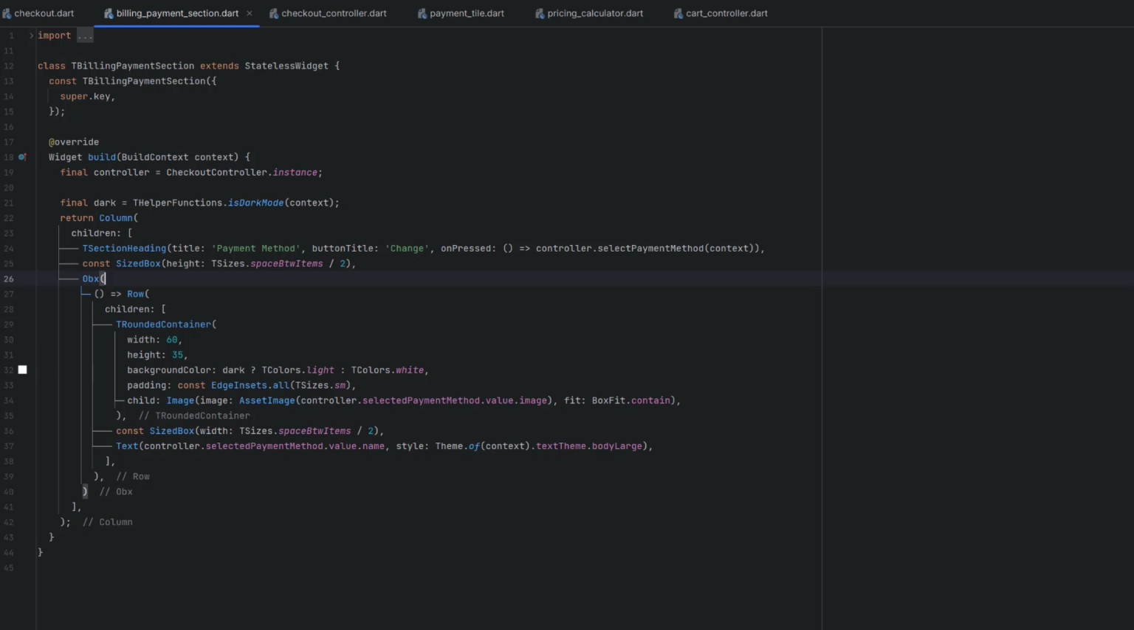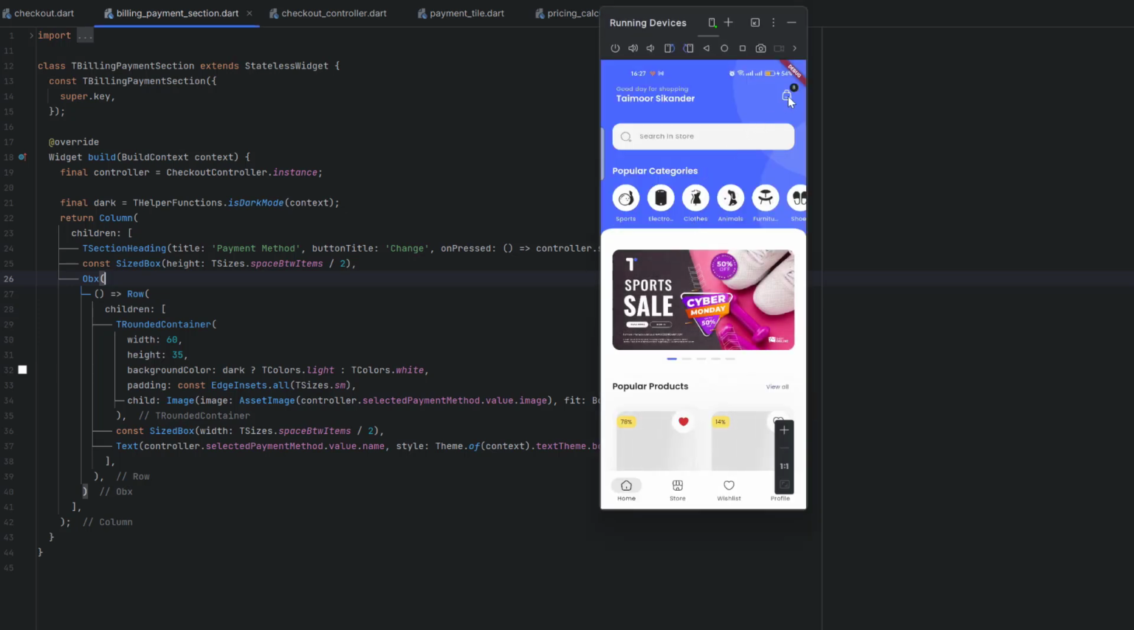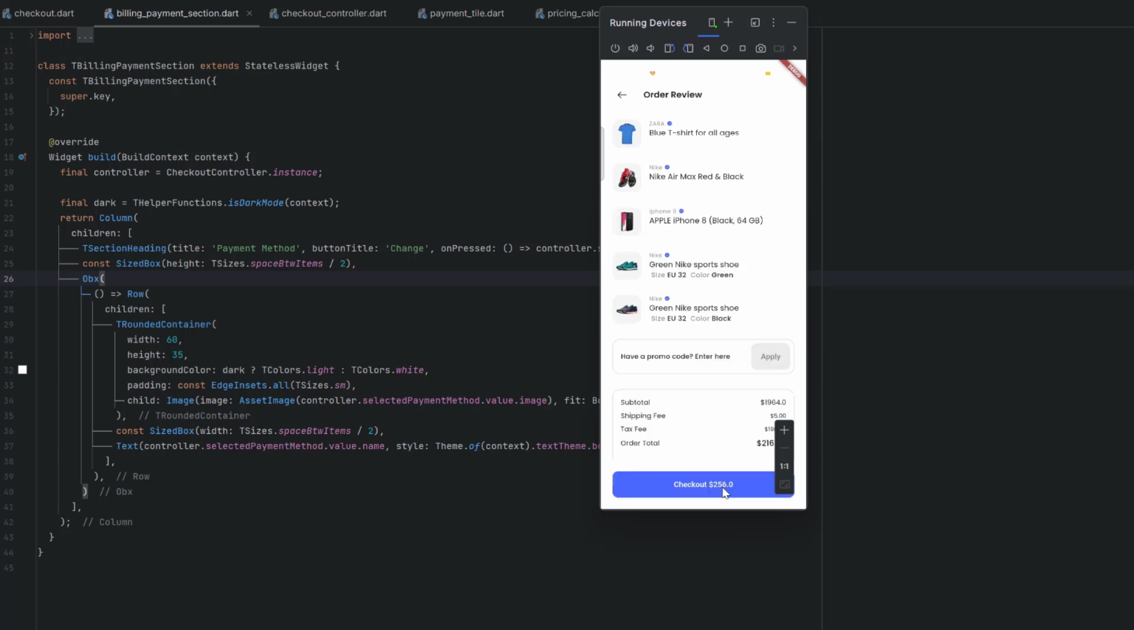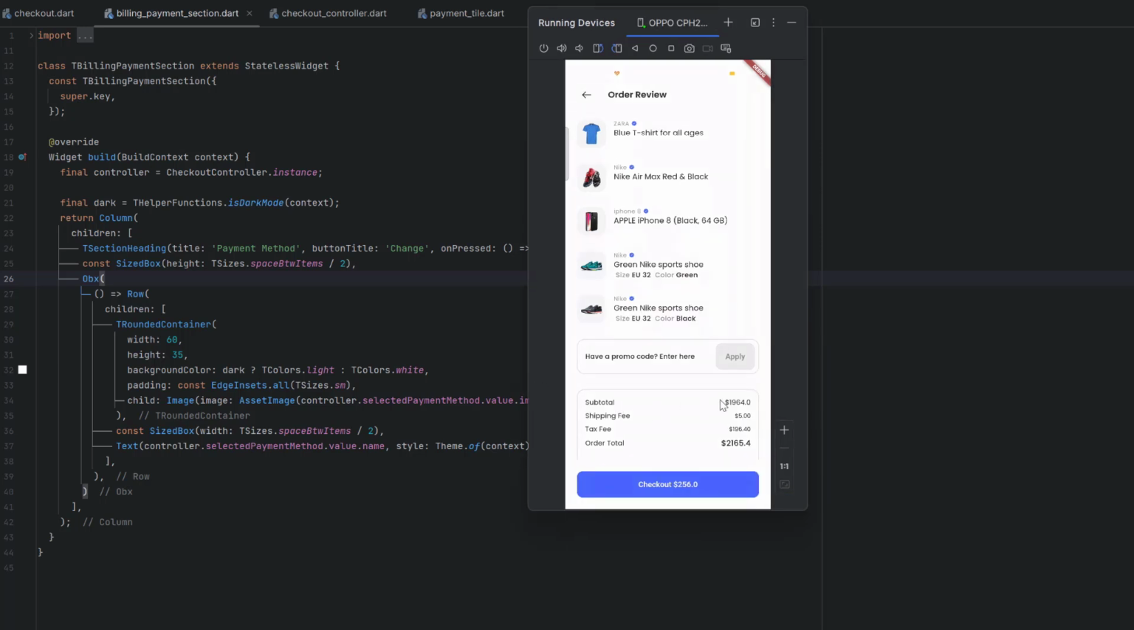So let's open the application. Okay, our application is running. Let's go to the checkout, and you can see we have a lot of elements inside the cart. Now its price is 1964. When I click on this checkout button, you can see all the elements listed over here without the price. And also you can see the shipping price and the subtotal. Let me open it a bit. So the subtotal is this, the shipping fee is 5%. Then the tax fee has been added, 196.40, and the order total has been updated.